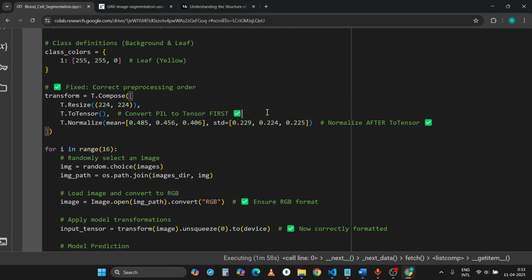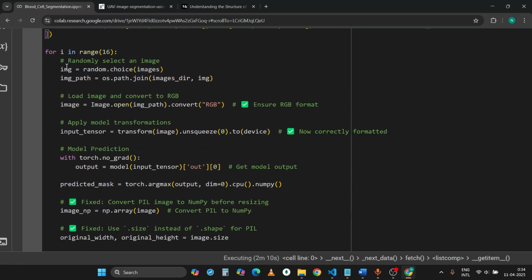And see one more thing: before using the normalization you have to convert the image into tensor format, otherwise it will throw an error. Now pick a random choice from the image path, pass the image directory, and convert the image into RGB format, ensuring RGB is there. Till here the pre-processing of the image is performed, and the image format will be CHW.